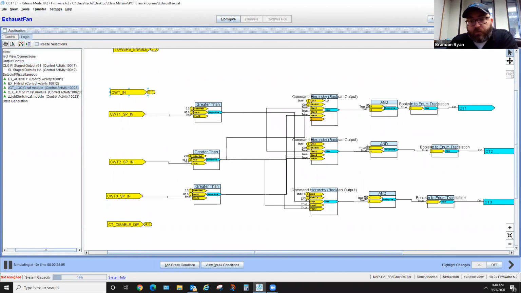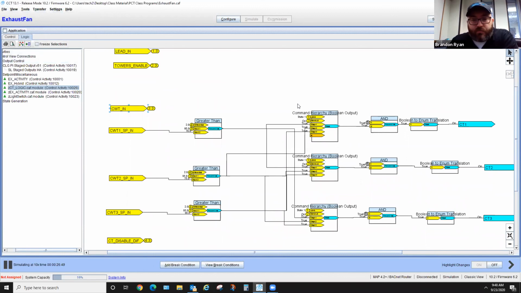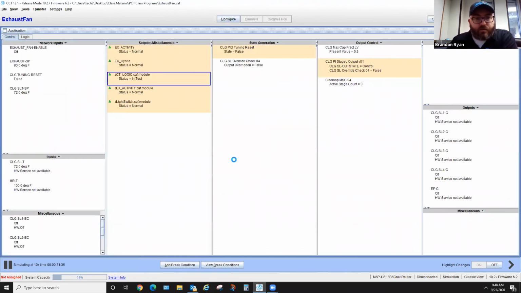That's pretty cool. I really like the command hierarchy block whenever you can use it. A lot of times you'll run into issues like the question and answer on plants sometimes doesn't work out with how the plants are actually needing to be run. Go ahead and get out of simulation mode.